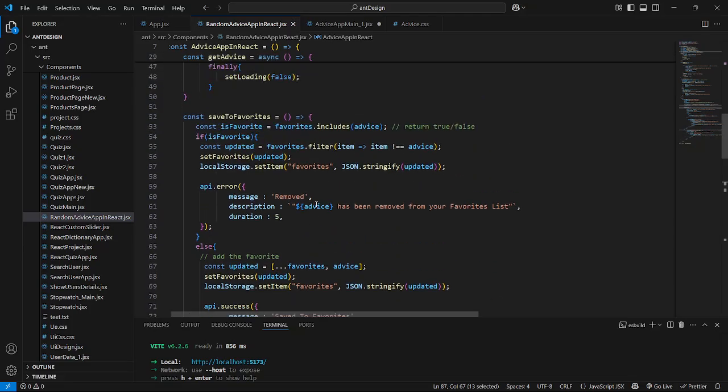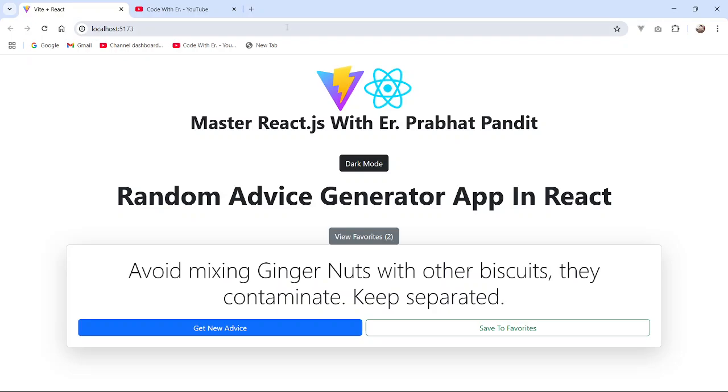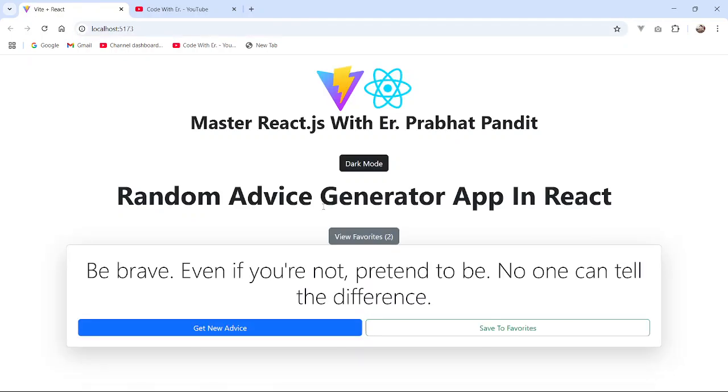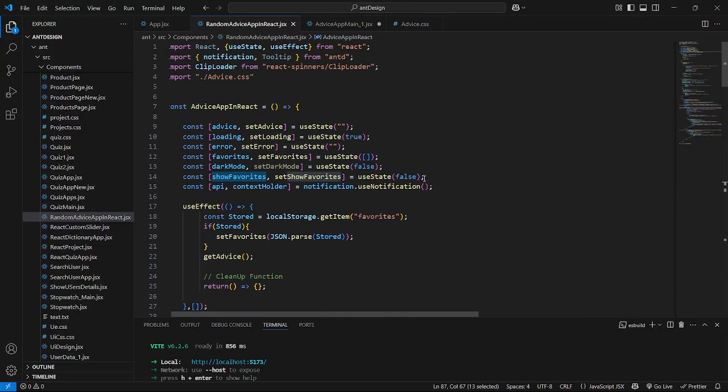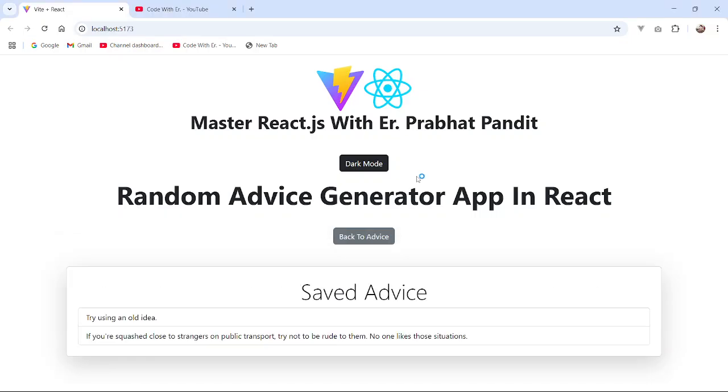Let's save and refresh the page. So this is it. We can see only the save advice. But what will happen when this becomes true? We will just see the saved advice.